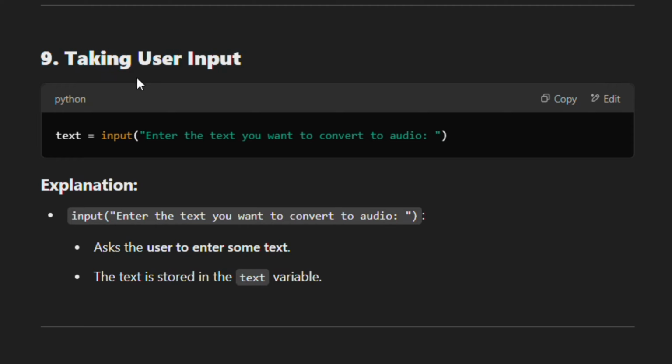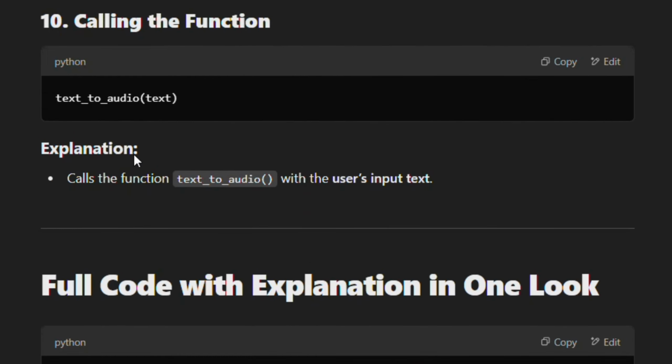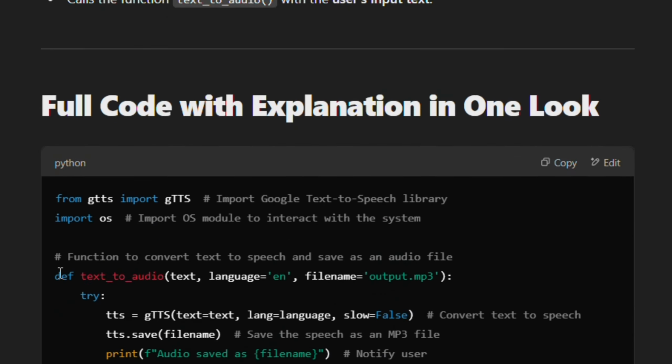9. Taking user input. text = input("Enter the text you want to convert to audio"). Explanation: input asks the user to enter some text. The text is stored in the text variable. 10. Calling the function. text_to_audio(text). Explanation: calls the function text_to_audio with the user's input text.